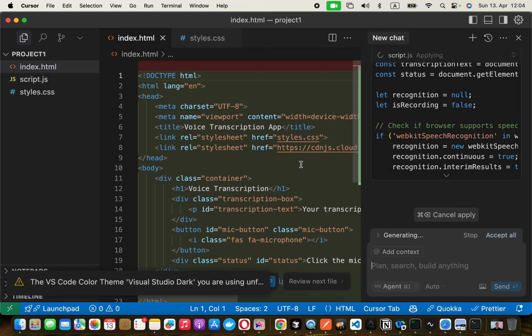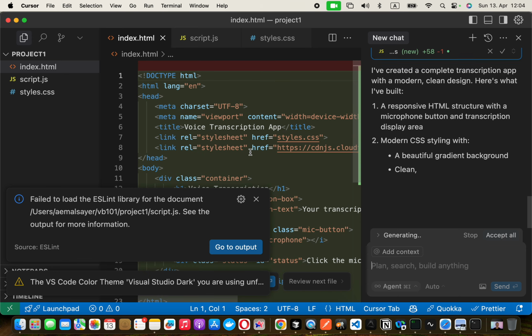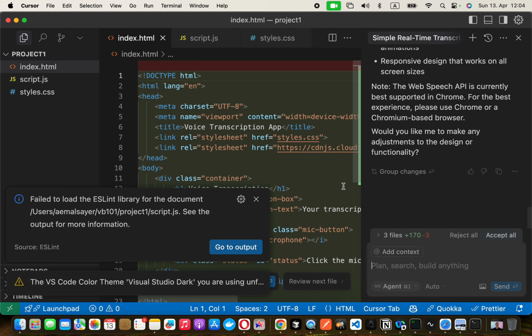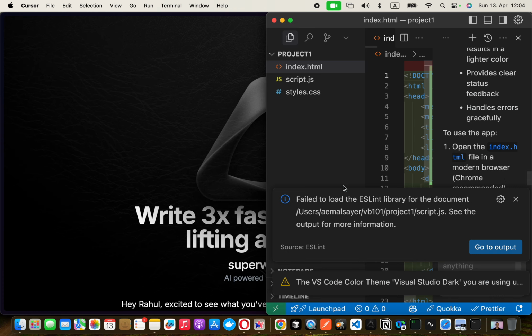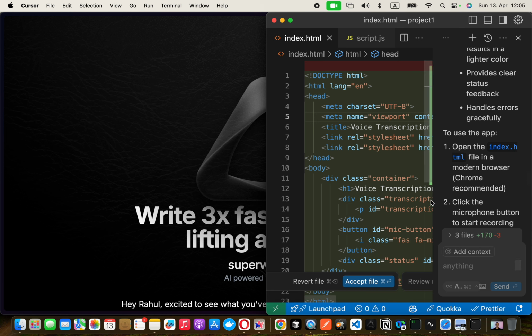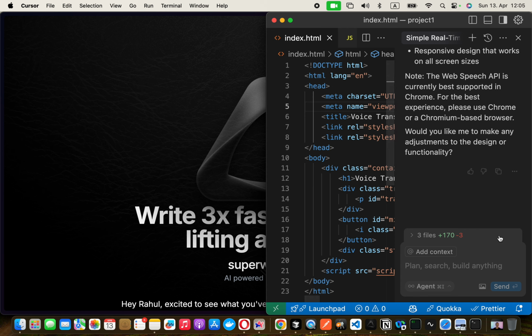So the concept of vibe coding is that you don't look at the code that's generated. You just basically click on accept all and then see the result. So in order to see this, I'm going to move this window here, close the sidebar from there and increase this a little bit more, and click on accept all. Now, how do I see the output of this?